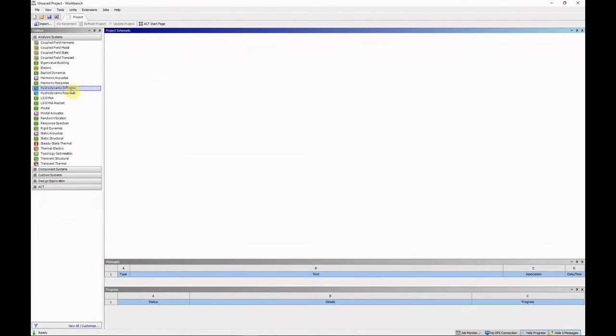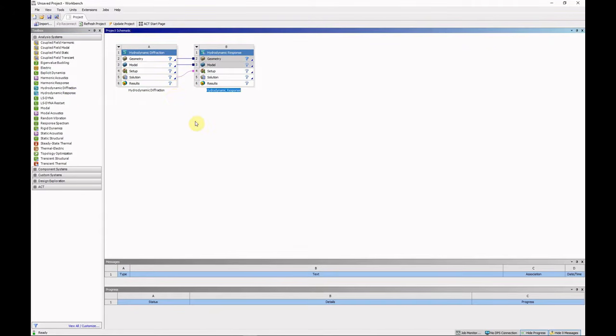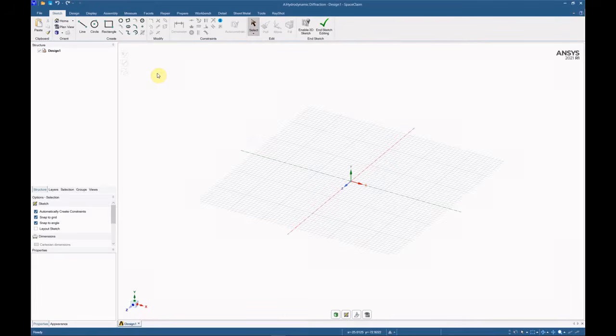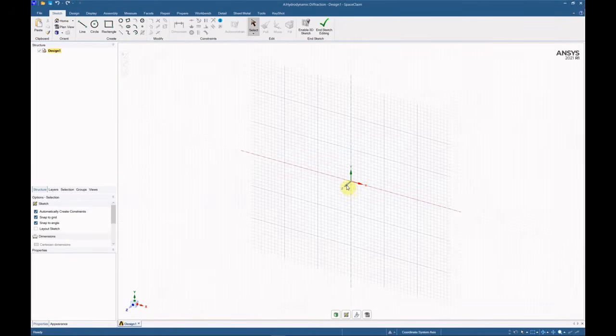Now, let's start the CAD model. In the Ansys Workbench project, include a hydrodynamic diffraction system and a time response system. To start the CAD design, right-click Geometry and edit in SpaceClaim. In SpaceClaim, close the initial sketch and start a new one choosing the Z-axis as normal.